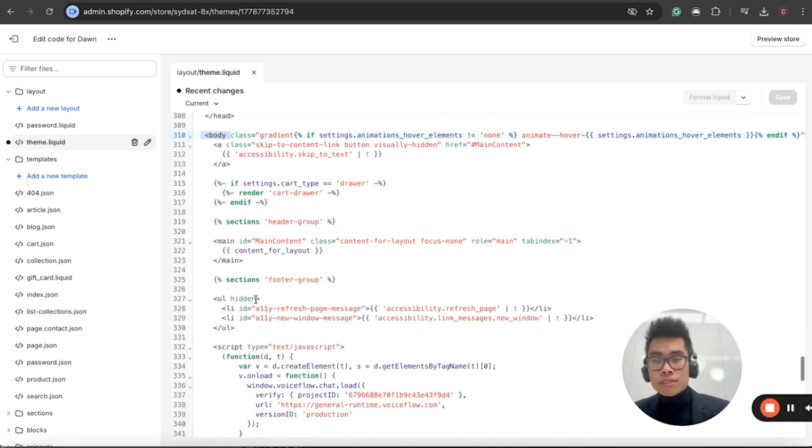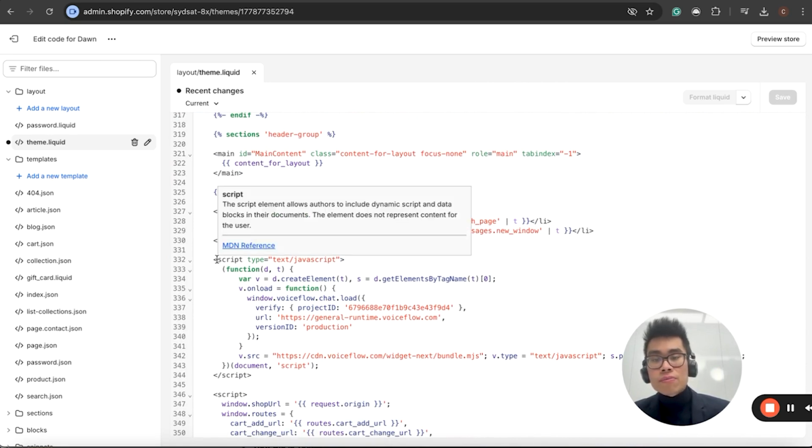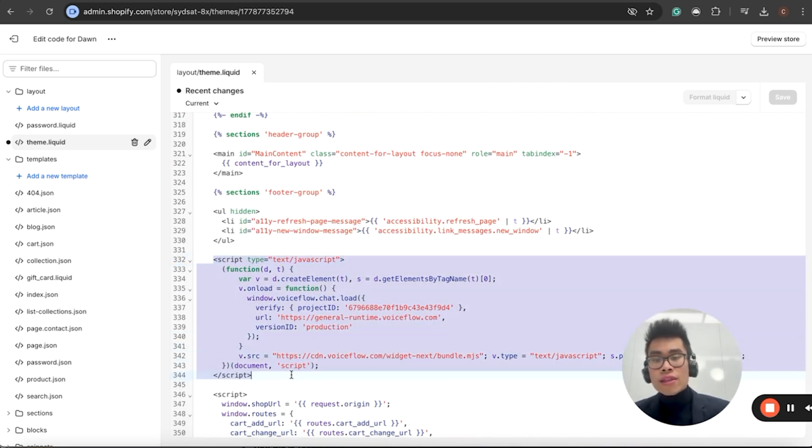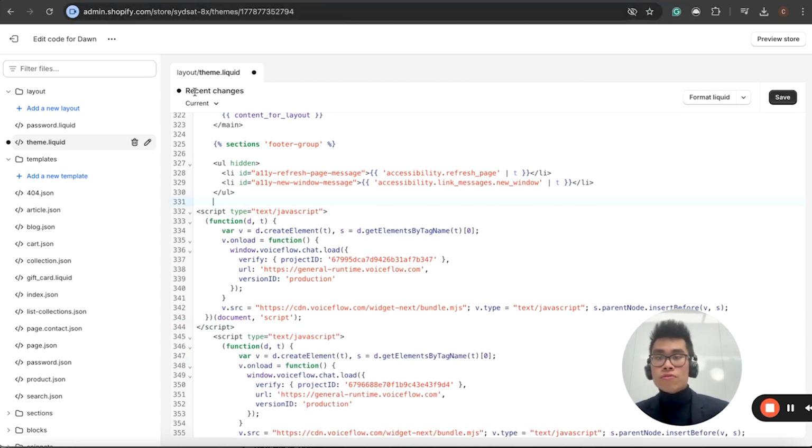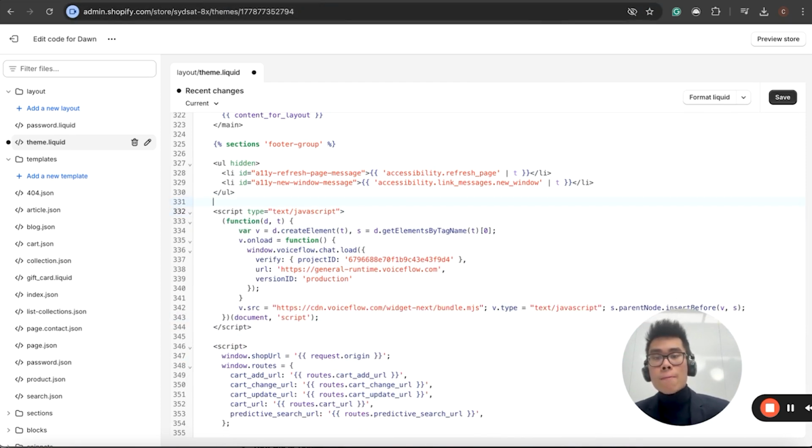If you scroll down in the body tag, you will find a tag that's called script. Now, this is the Voiceflow widget script that I've already pasted. But what you want to do is literally go to script and then you just paste the code that you just copied from Voiceflow. This is the first thing you need to do. But then the second thing that you need to do, most people don't know this.